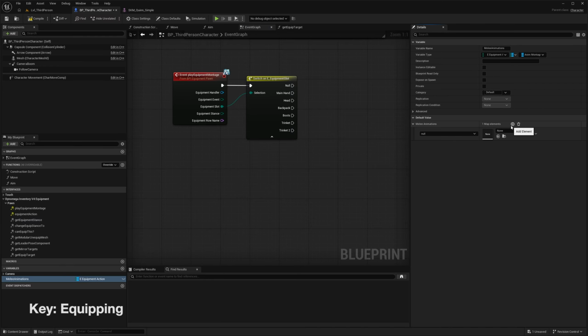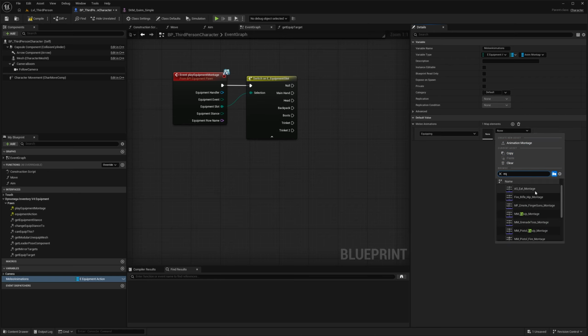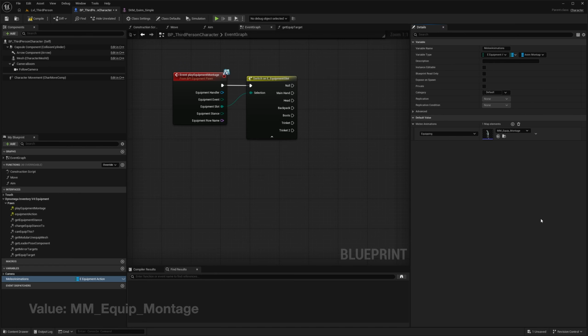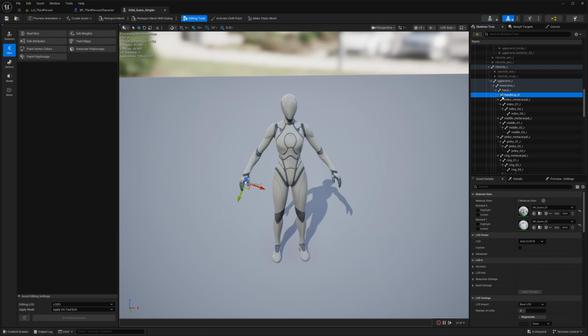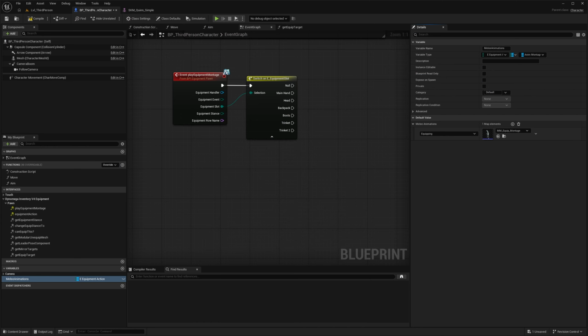Set the key to equipping. The equipping action fires right at the start, which is what we want for the animation. If you accidentally choose equip instead, you may notice a small delay before the animation starts. For the value, we pick the animation montage we want to play. I'm going to use the one from the included demo content, Equip montage. Also worth noting, the animations I am using from the demo content were designed for the default pawn skeleton, so if your pawn uses a different skeleton, you will either need to use your own animations or you will need to retarget the ones I provided.